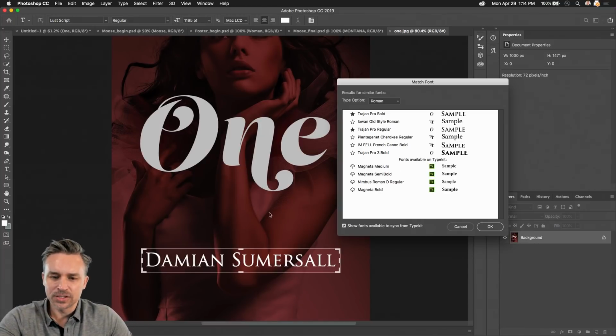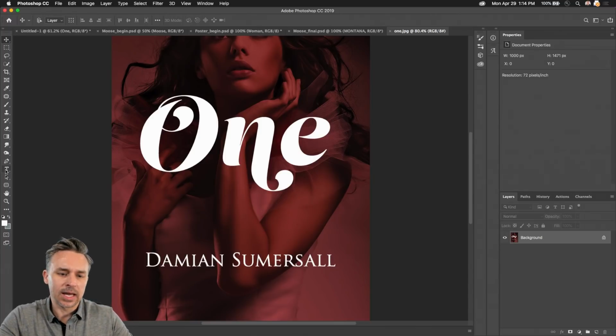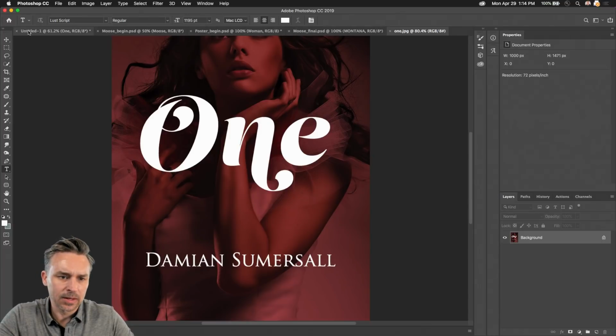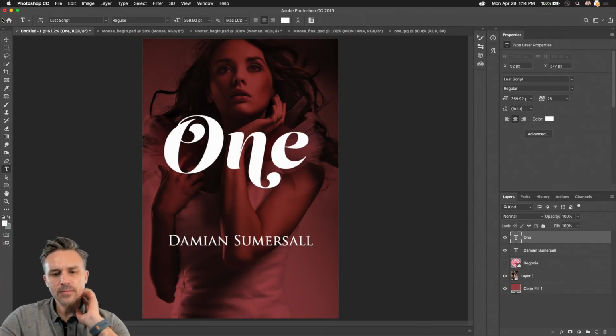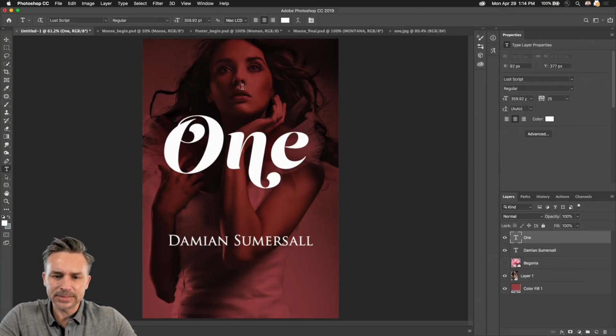Okay. Just like that, we could identify the fonts for anything. We could see we have Trajan Pro Bold, and then we also have Lust script. Okay, let's go back to our original. So far, so good with this. It's not bad. I want to work on selections now.